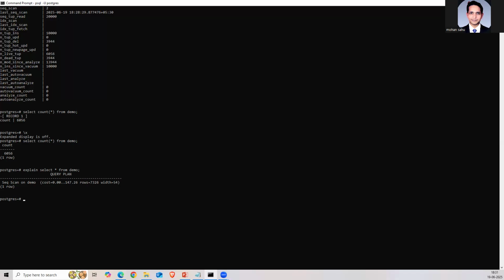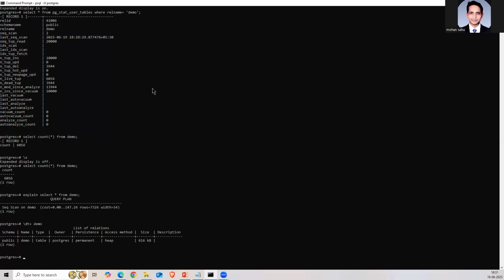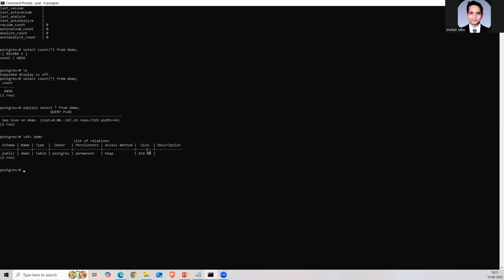So what we can do. Okay, so here we can see that we have dead tuples. Now I will run this command that we have already executed earlier. So 616 KB. Earlier also it was 616 KB. So you can see the storage is still the same even if we have deleted the rows, right? Because we haven't done the vacuuming, and we have disabled the vacuuming. We have turned off the vacuuming for this particular table.